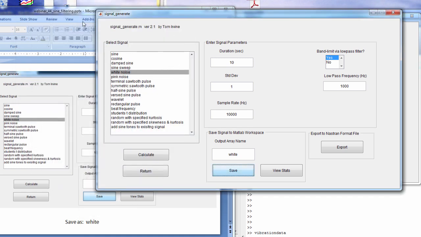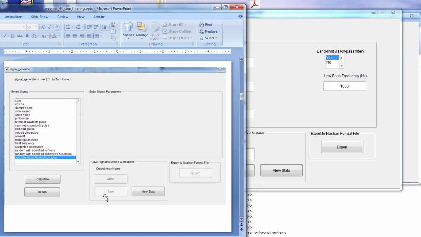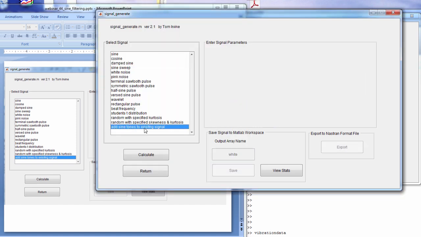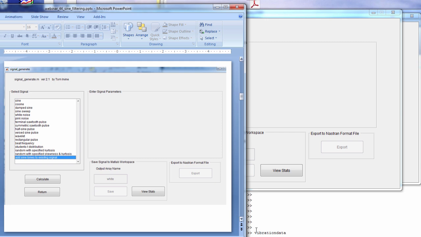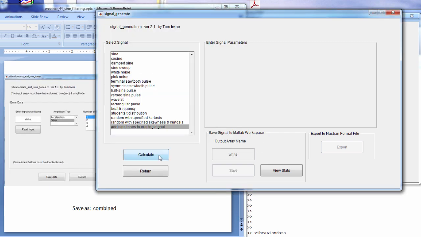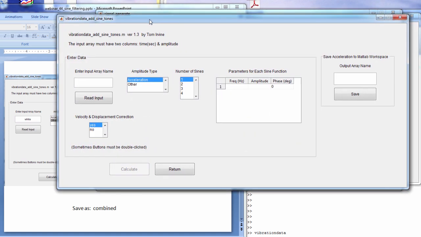Now the next thing we're going to do is a new exercise for today. We're going to add sine tones to the existing signal. So here we go down to the bottom. Let's see, I think we're going to do a 100 Hertz, amplitude 1. Now I'm going to push this calculate button. We will not actually do the calculation at this point. Rather, this just opens up another dialog GUI.